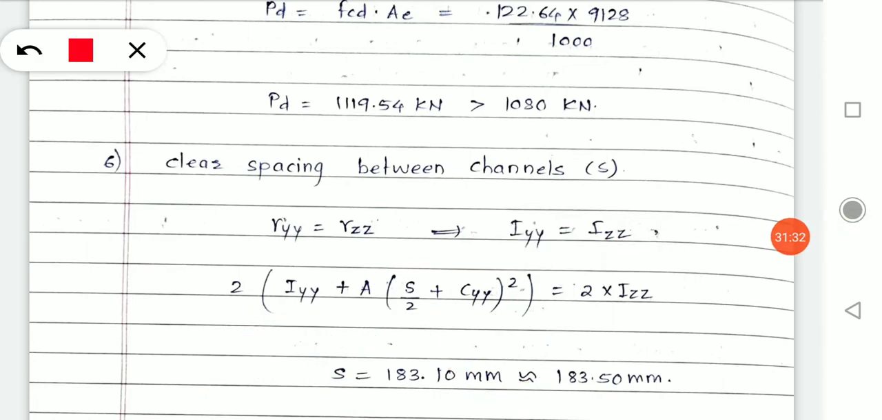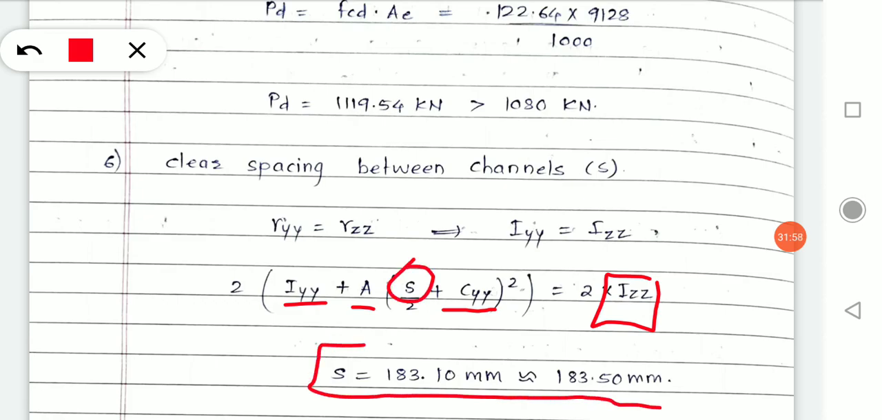Once you put all the values, IYY is mentioned in your steel table, A is mentioned in your steel table, CYY is mentioned in the steel table, as well as IZZ for your section. Everything is mentioned in your steel table. Put those values over here, open the steel table, go to the page number, get all the properties, put them in this formula, and you can come across the spacing you need to use for your arrangement, right? So you need to place your two channel sections at a spacing of 183.10 mm.